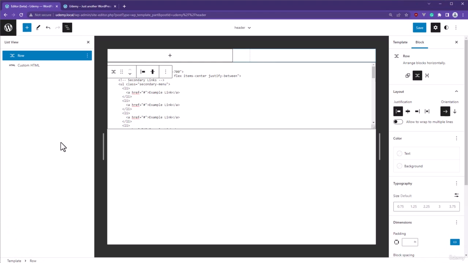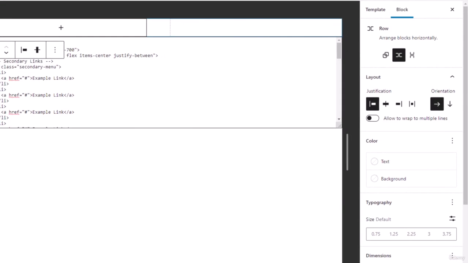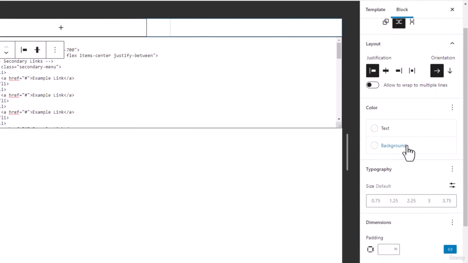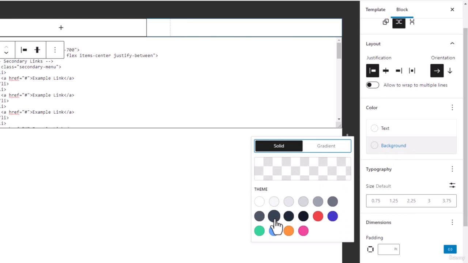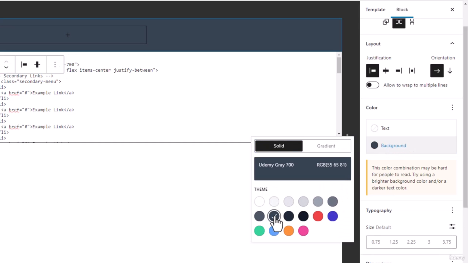For our theme, we're going to configure the properties through the block settings. I prefer to give my clients as much control as possible. It'll be easier for clients to modify a block's appearance through Gutenberg. At the end of the day, it's entirely up to you. In the full site editor, let's change the background color of the row block. From the color selection, select the Udemy Gray 700 color. This is the same color as the color for the original top bar.